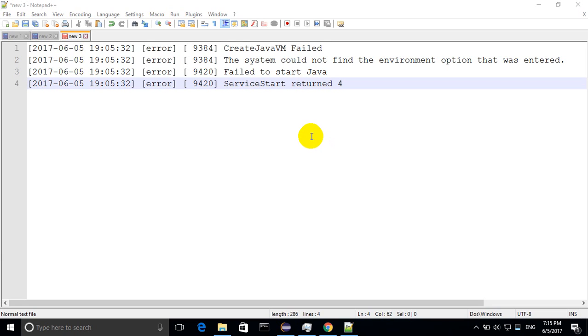Hello guys, today we are going to fix a problem related to Tomcat configuration. This is the error that I see in the Tomcat logs. It says CreateJavaVM failed, and here are the comments that the logs show me.